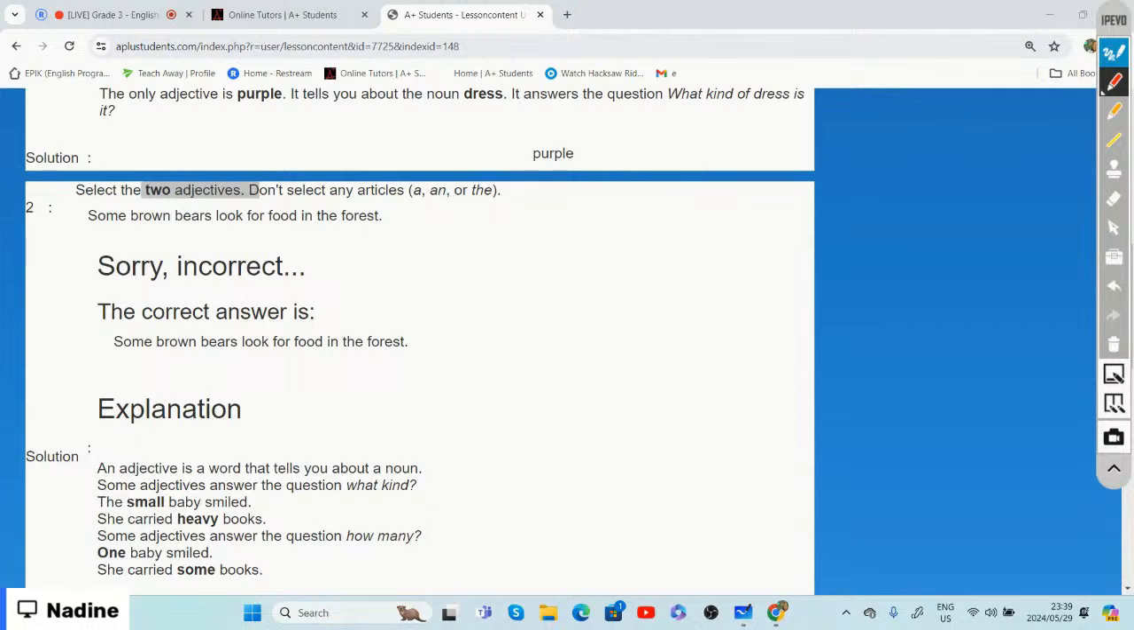So, some brown bears look for food in the forest. What are the two adjectives within that sentence? One tells us what kind, and the other one will tell us how many. All right, that's one of it. What is the other one? That one tells us how many.